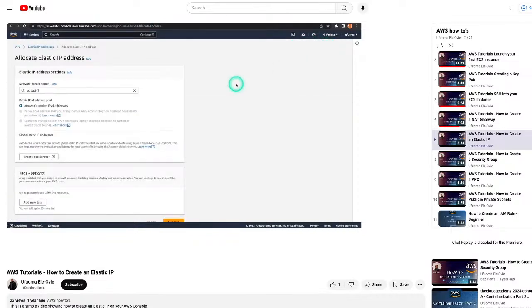Now you don't have to create an Elastic IP in both services. I'm just trying to show you that you can create an Elastic IP in your VPC as well as in your EC2. So any one of them will do. From here on, it's the same procedure. Let's go back to our EC2. You see, it's the same procedure. Come back to our VPC, the same procedure.